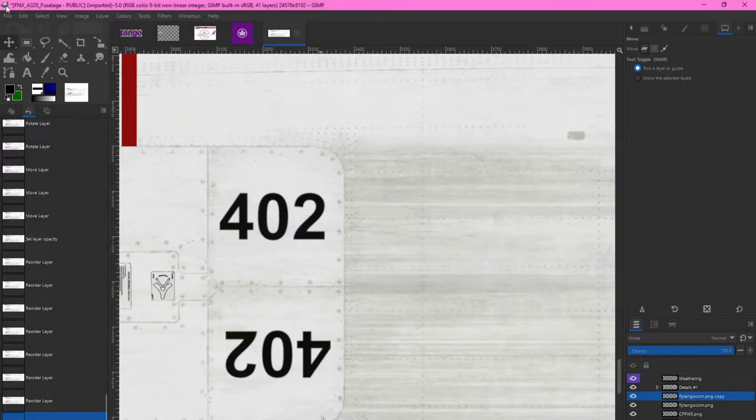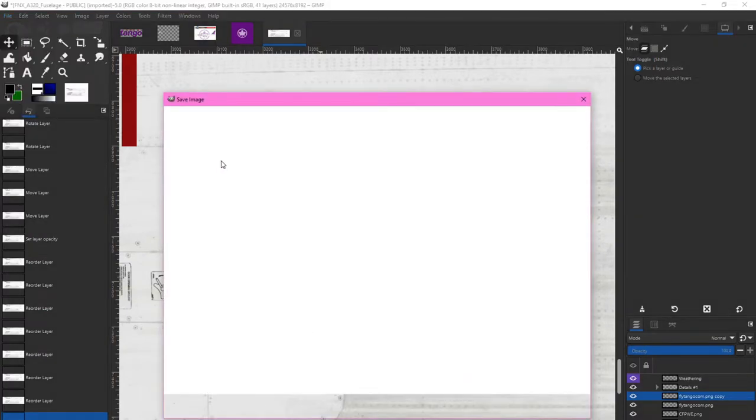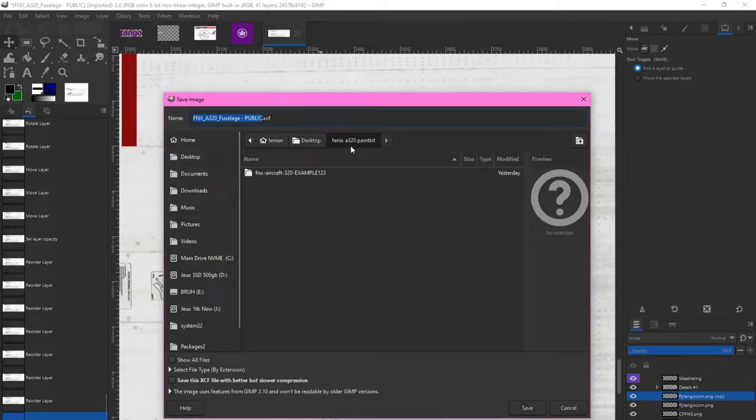Just before that, it is very important to save it. We'll go here, save as, and we can put it where you want. For example, I'll put it in the Fenix A320 paint kit folder. I'll name it Air Canada Tango Fuse.xcf. It is the GIMP standard. This may take a while too.